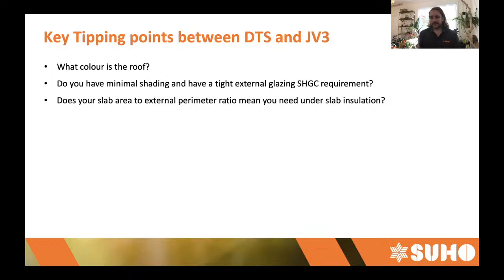And I suppose that brings us to the key tipping points between DTS and JV3. DTS is the quicker solution to compliance generally. As long as you've got a fully documented project, or you can advise us what your framing details are and what all your fabric details are, then it's definitely going to be quicker to do a DTS solution, both in terms of timeline and also in terms of compliance cost.